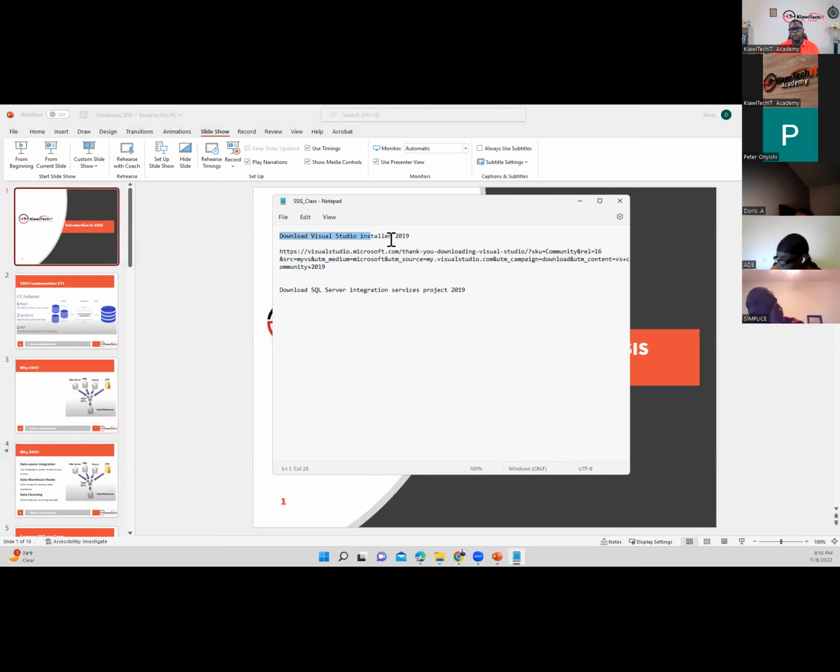The first link that I wanted to download is Visual Studio Installer 2019. Visual Studio is the tool that you will use to run all your packages. I started trying it with 2022, but I realized that the Integration Services Project for 2022 is not yet available. I spent a significant amount of time today trying to figure that out, but it didn't work. So we are going to stick with 2019. And hopefully, once 2022 is supported, we will bring it here and learn together.